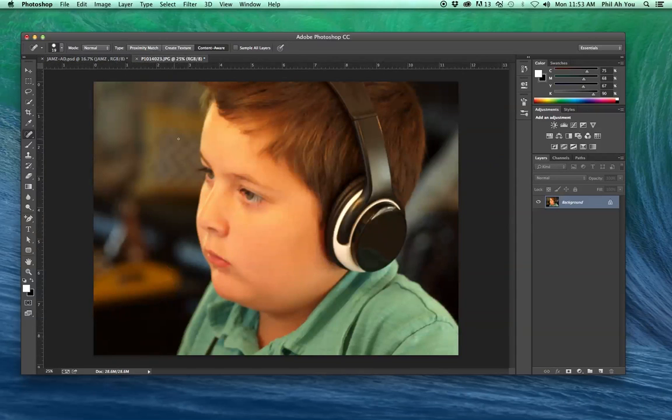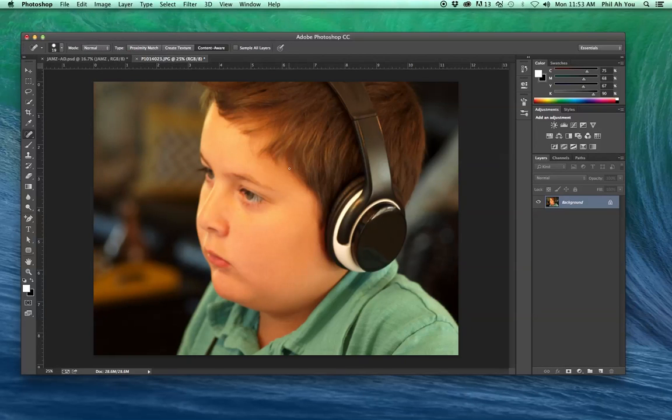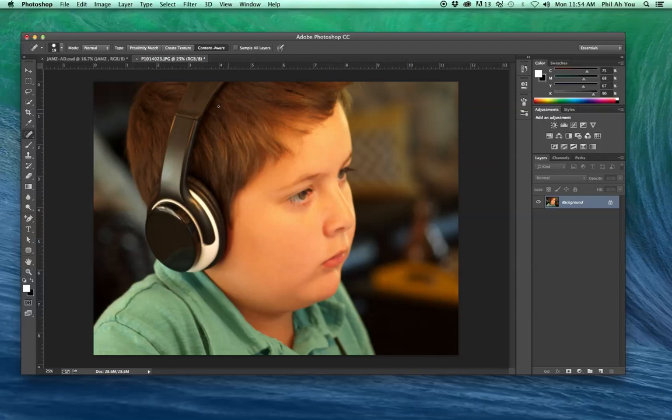Okay. So we've got our touch up the way we want, but we want to flip this image. Really want him to be looking at the right, add the text to the other side. So in order to do that, you can go to Image, Image Rotation, and we can flip this canvas horizontally. Okay, now I've got him looking the other direction.